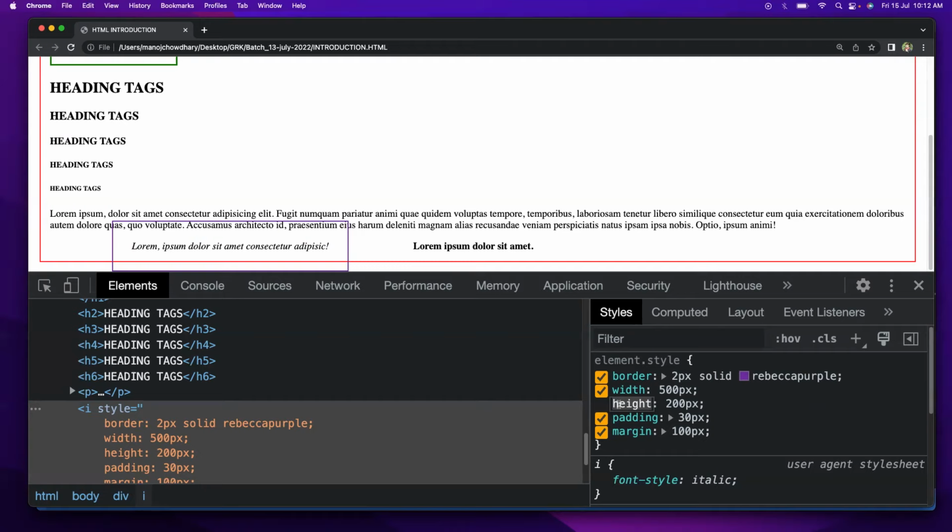Block will tell that I'll occupy the whole row, I'll occupy the height and width, everything I'll take. But inline is completely opposite. I'll not take extra space. I'll take only how much space I require. I'll not allow height or width to manipulate me. That's what this inline will tell.